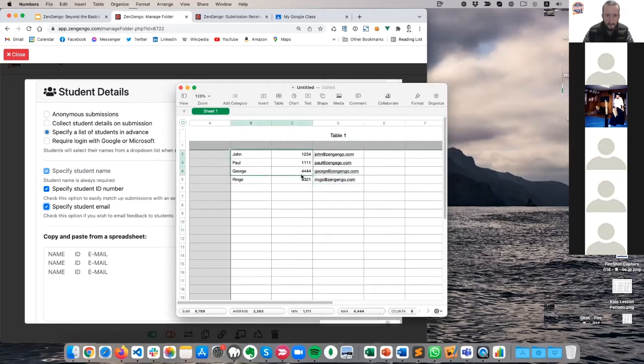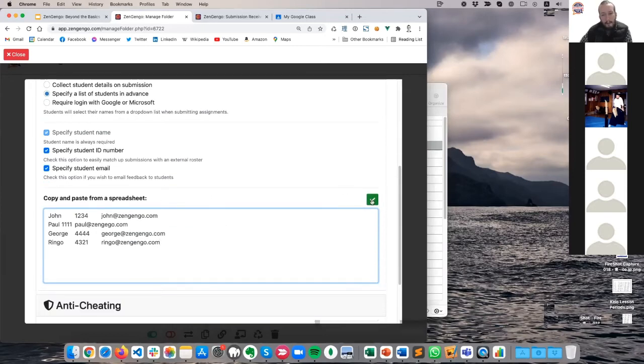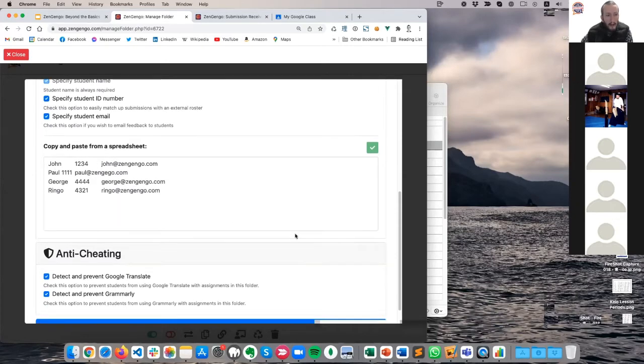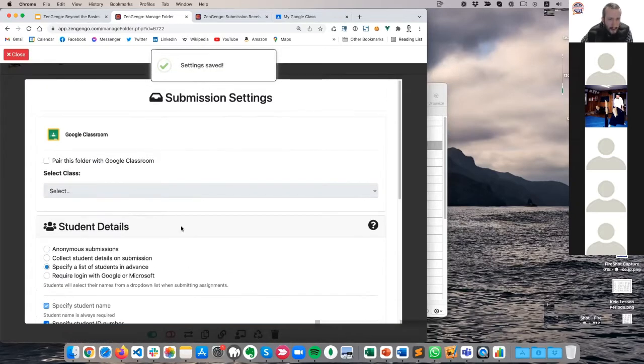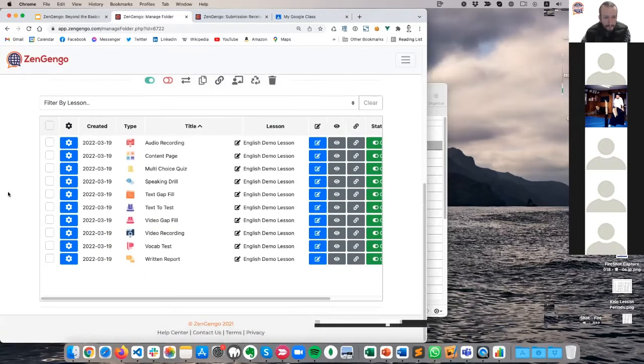Now, once I've got that information, I can highlight the data that I want to copy, do Command C, and then Command V to enter it here, and then I would click on the check button, and that would verify that my data is formatted correctly. Okay, and then I would click on Save. Now let's go on to the next assignment and see how that looks now on submission.